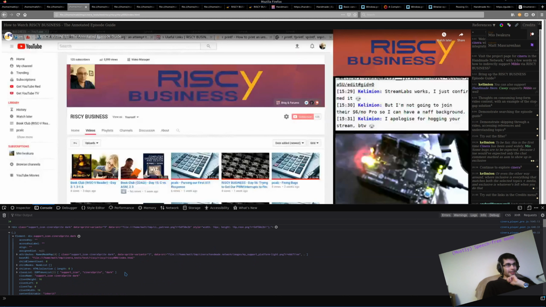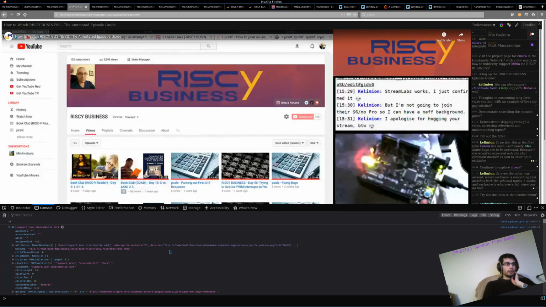Where can I see this easily? I mean, you can see it right there. Mice underscore support platform dash light.png. Right, that's the sprite image that it's trying to use. But the actual one that's on this actual element is Cinera underscore sprite.patreon. Okay, so you can see there's that mismatch.